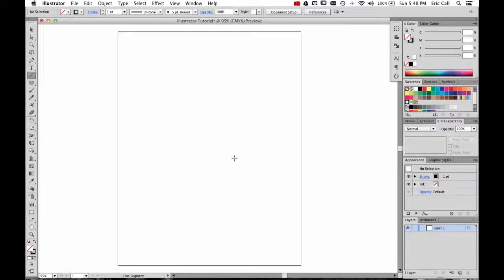If you hold down Alt while you're creating a line, it will draw the line from the center of where you click. So you can see it's coming out of both sides of where I clicked, and I can hold Shift and it will snap to those 45-degree angles as well.